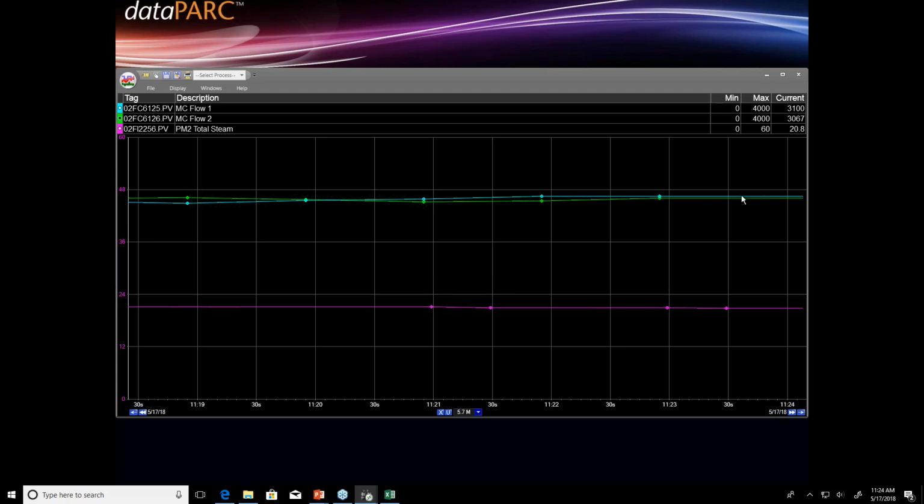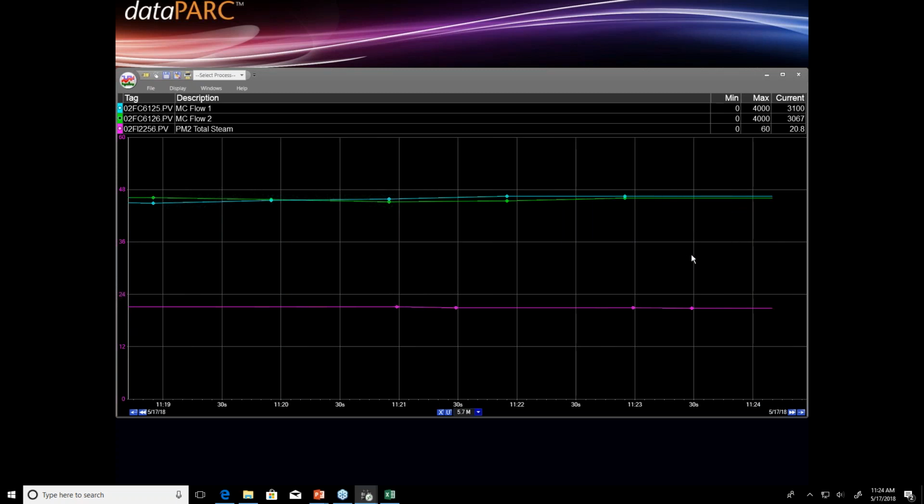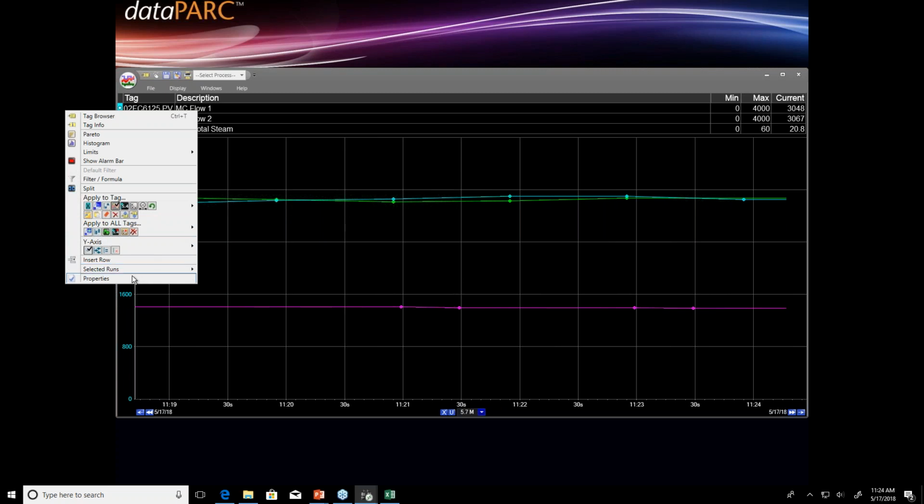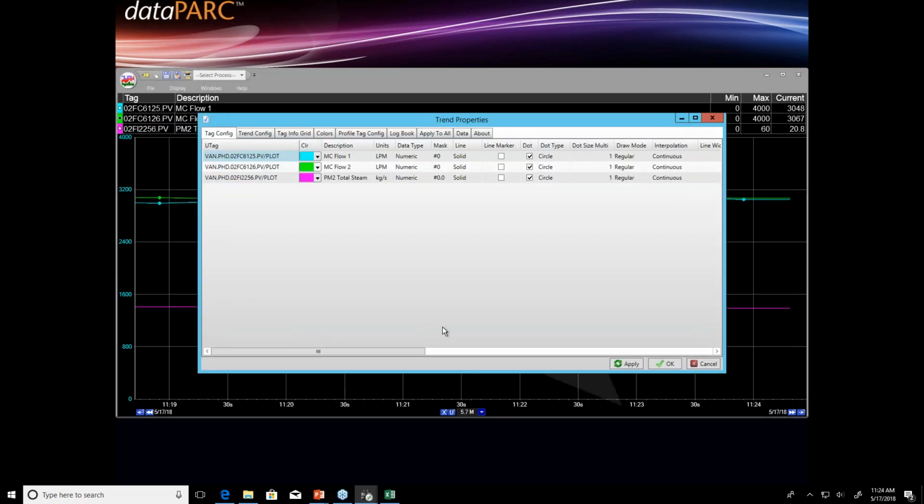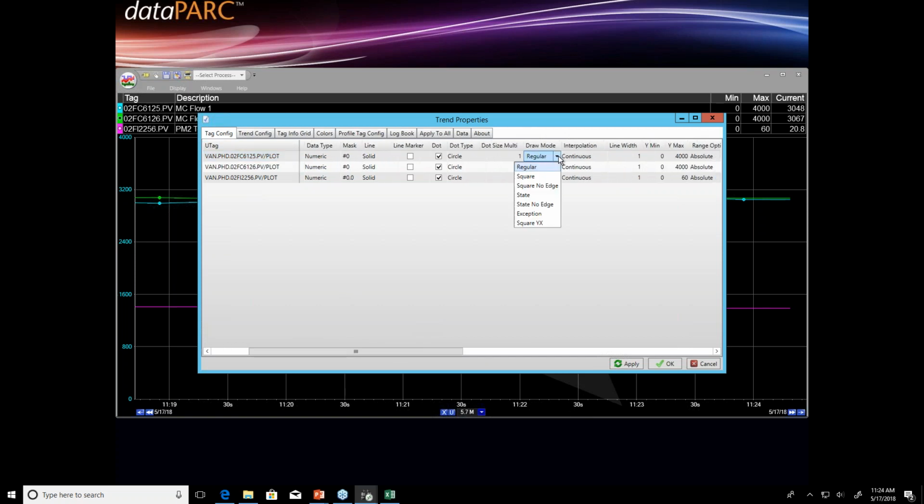And also the way this trend line behavior is configured, right now the lines will always continue to build, and that's based on the tag's draw mode in the trend. If you're curious where that's set, that's on the tag configuration, because it's a tag specific property. So these are all a draw mode of regular, which will again continue to build that line out from the last known point.